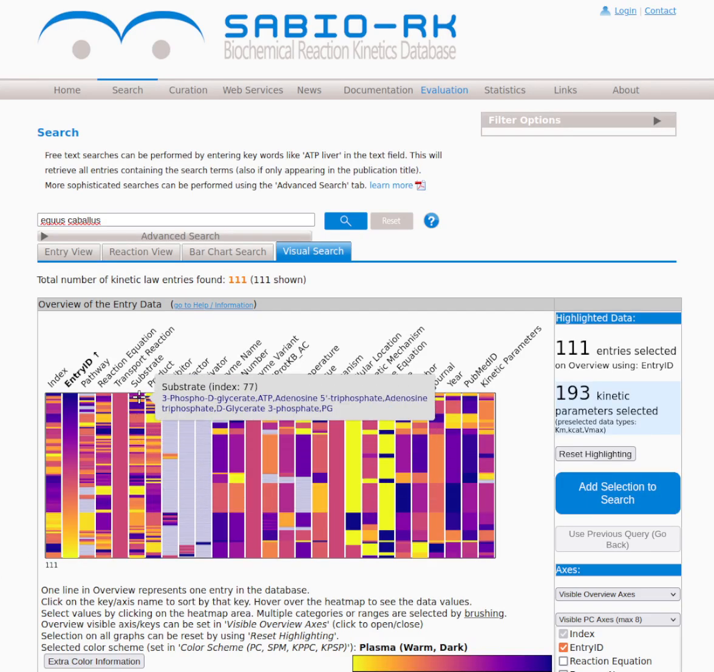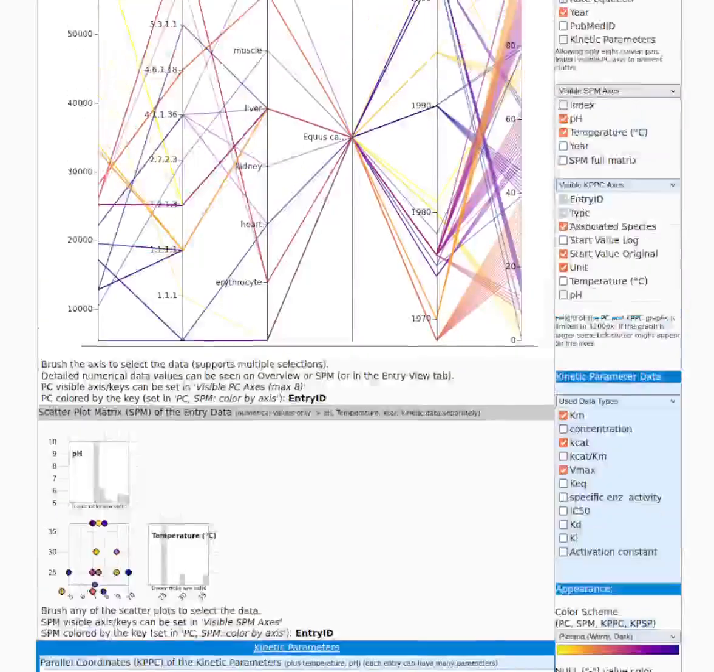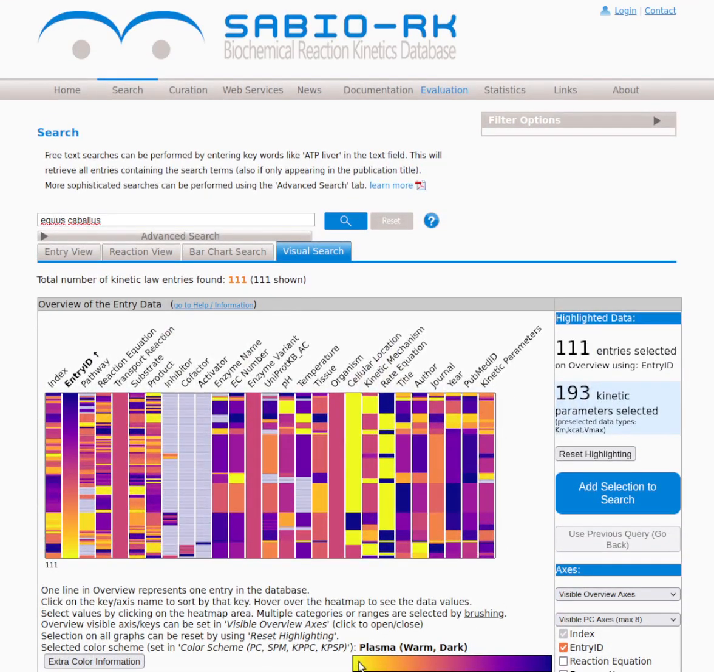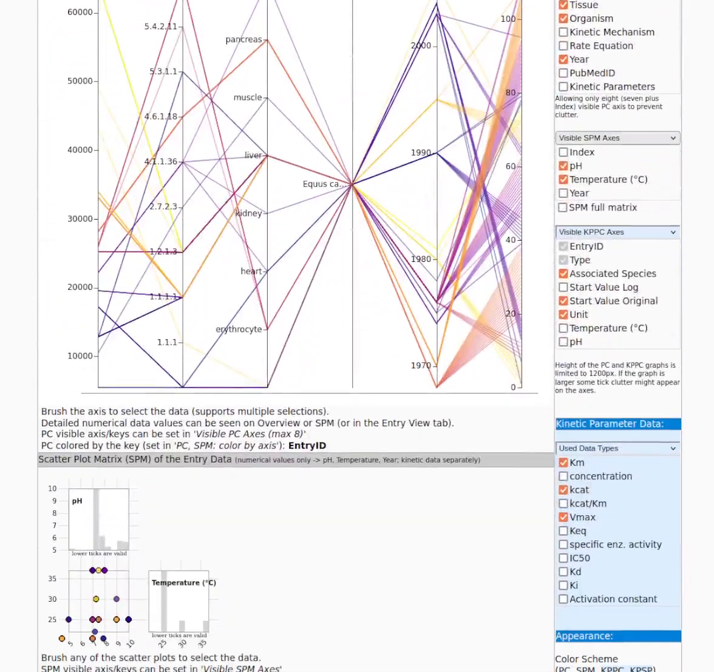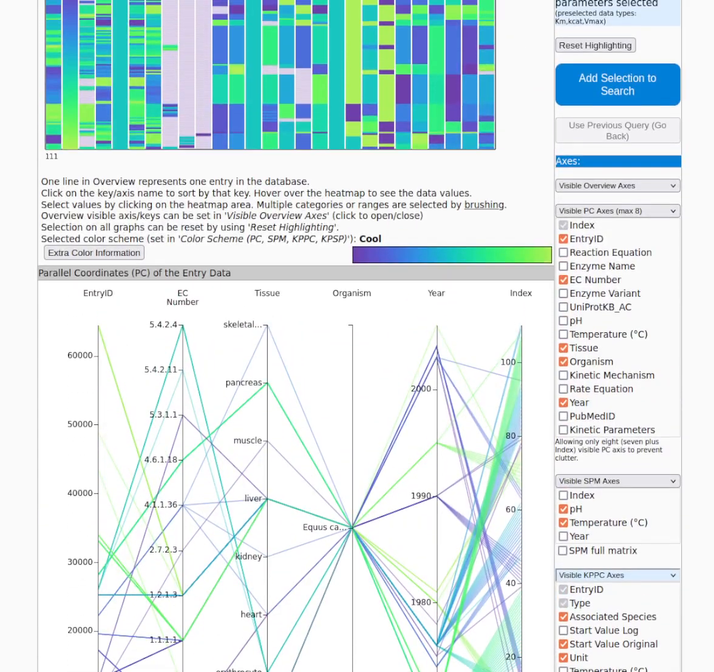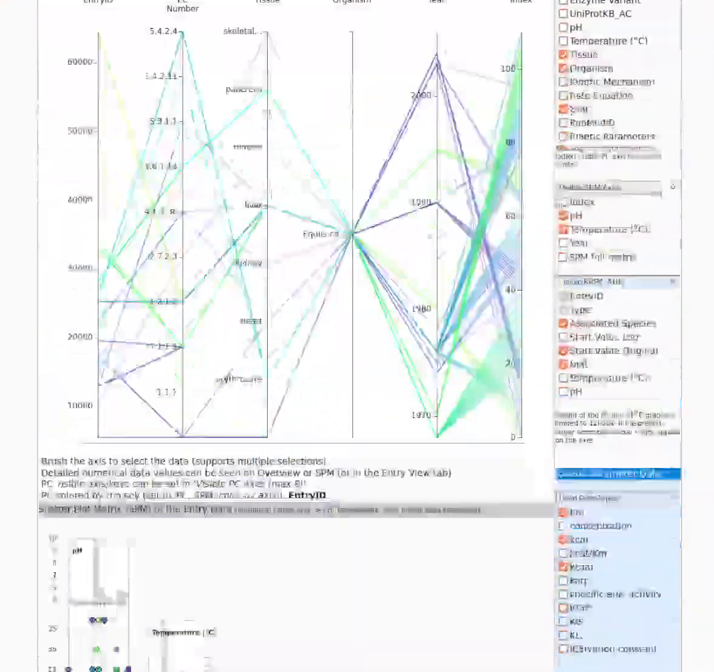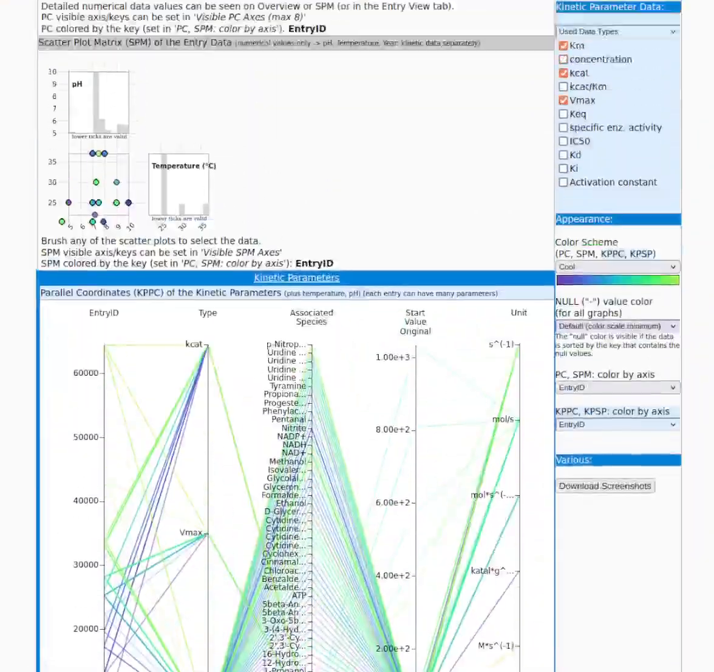Now a couple of words about the coloring scheme used for the SABIO Viz. Currently we have the plasma coloring scheme. I can change the coloring scheme to something else here in the appearance section of the graphical user interface. Let me take the cool scheme that ranges from purple to lime. You can see that the coloring scheme has changed.